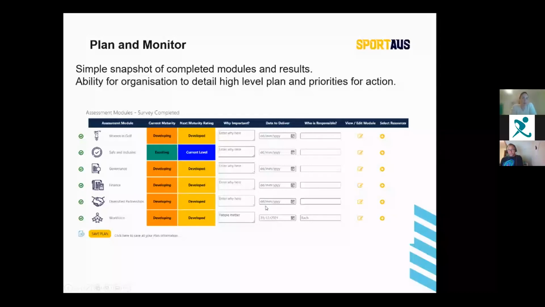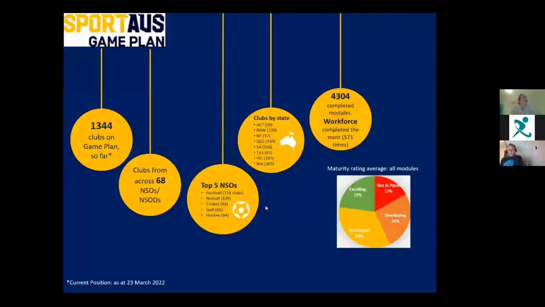So that is pretty much Game Plan 101. What I will show you is a quick snapshot of what's happening in the Game Plan space right now. To the question earlier around, can Game Plan be accessed now by Judy? It sure can. And we had 1,344 clubs accessing Game Plan as of last week in March.